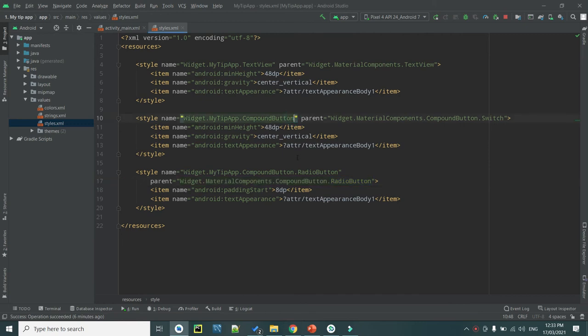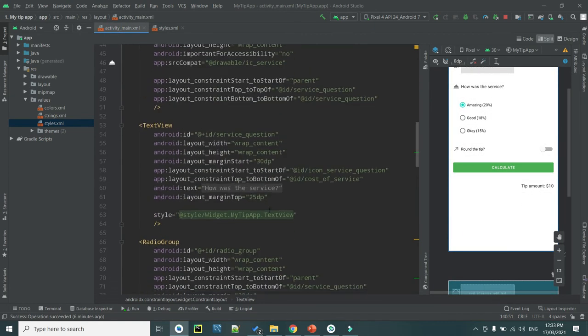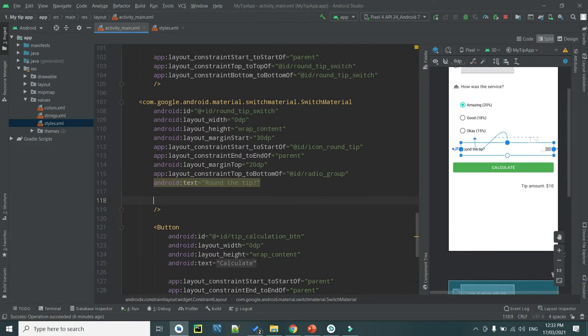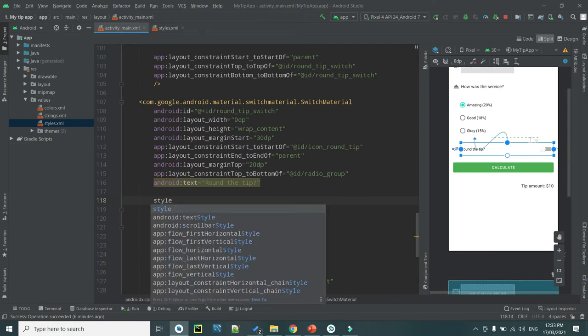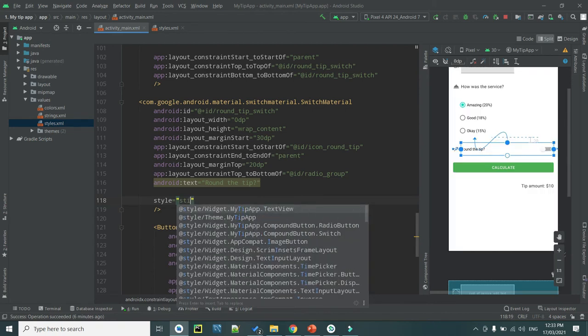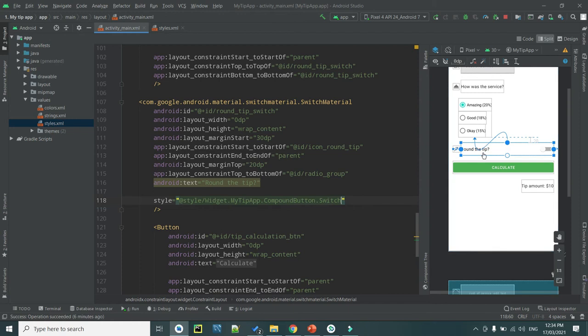Before we go ahead, I forgot to put switch here. So then parent material component switch, and that's it. So go back to your activity main. We have a switch here down at the bottom, and here we are going to give a style to it, and we are just using a switch my tip app. Make sure you're using the correct style that you used. So my tip app component button switch, and that will apply it.